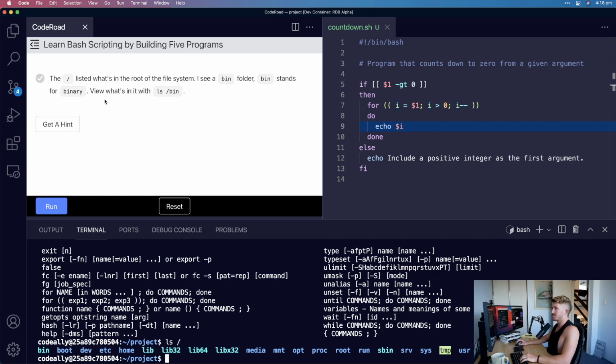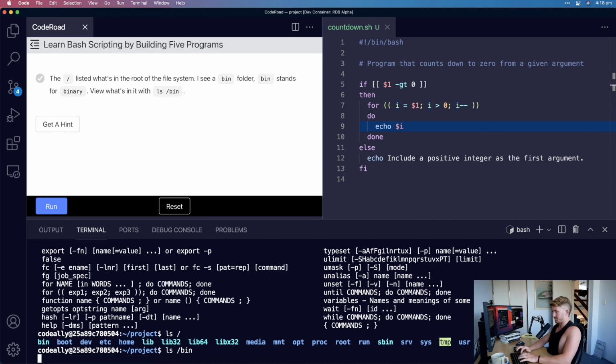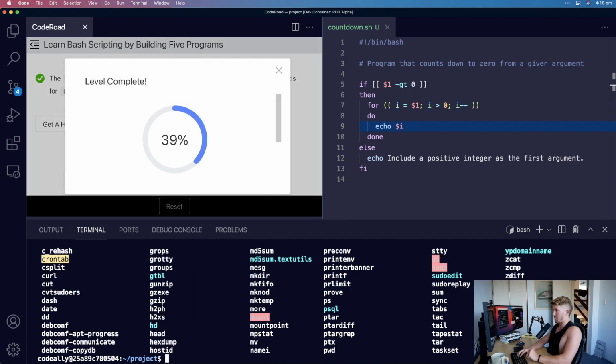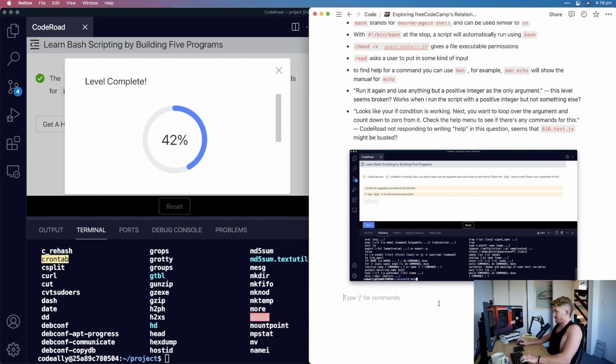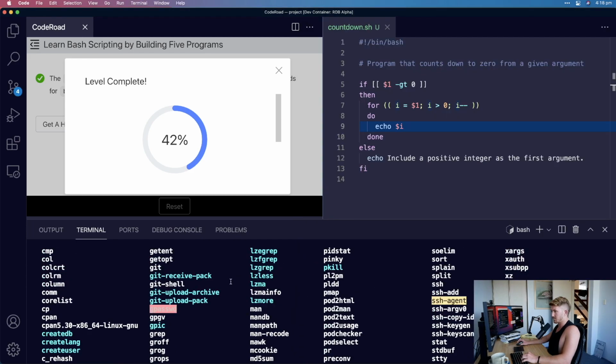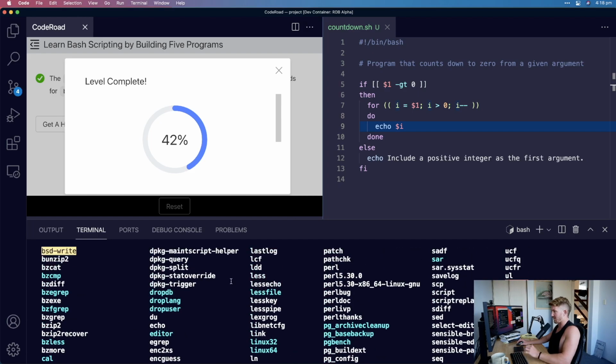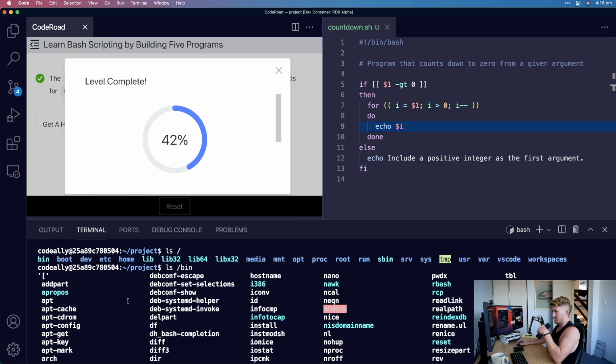See a bin folder? Bin stands for binary. Wow. All this time I did not know what bin stood for. Let's write that down. Bin stands for binary. Oh my goodness, look how much we have here. Look how much is in bin.